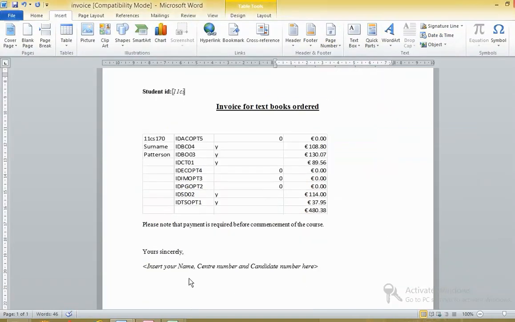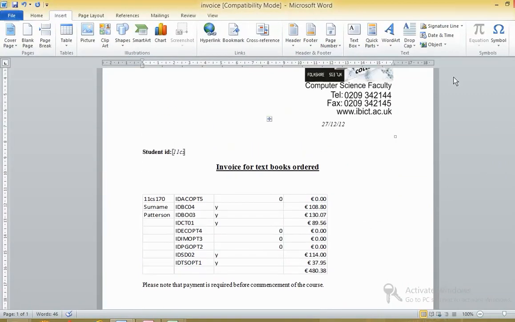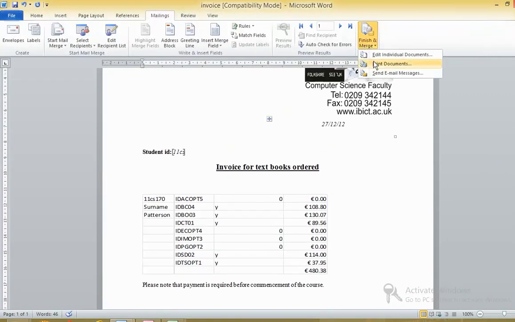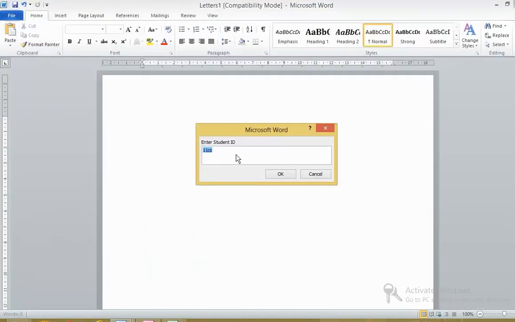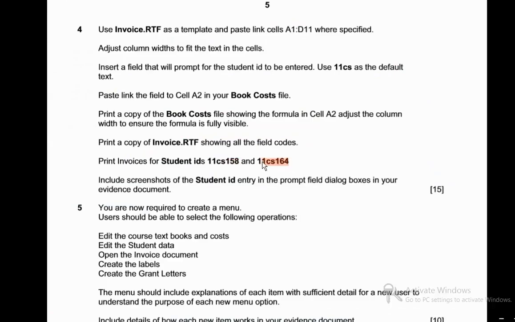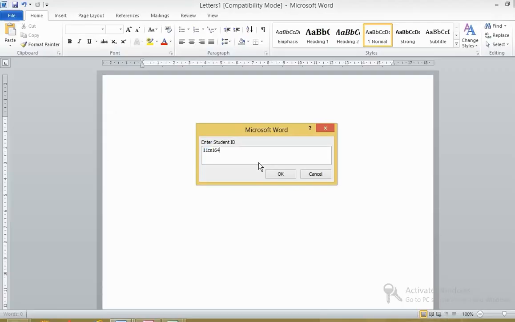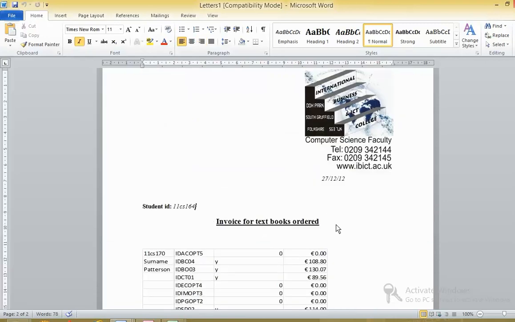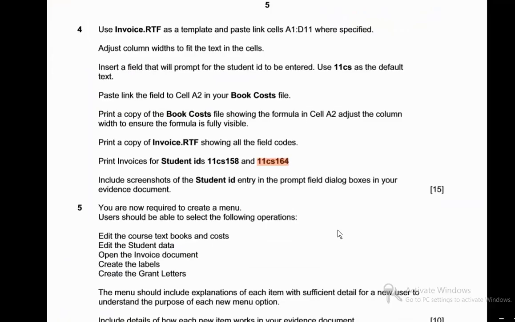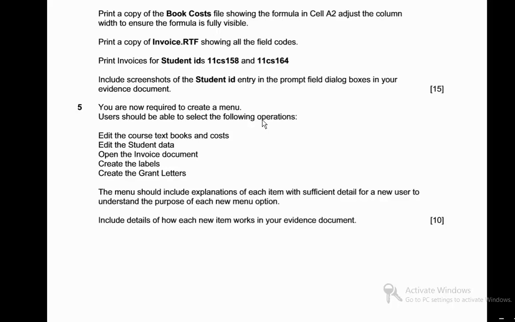Okay, anything else? Name, center number, you can do that. Okay, mailing. For this and for this, make sure there is no space, otherwise it will not give you the right error. 58 and 64 working fine. Excellent. Right, include screenshots of the student ID entry in the prompt field dialog box in your evidence document. Done with this, you are now required to create a menu.